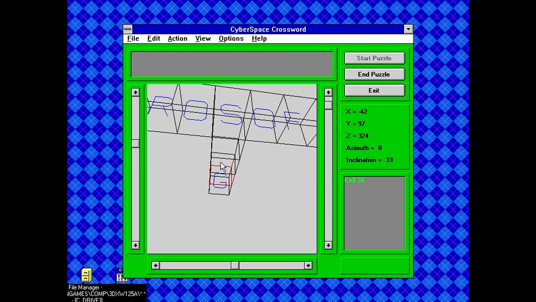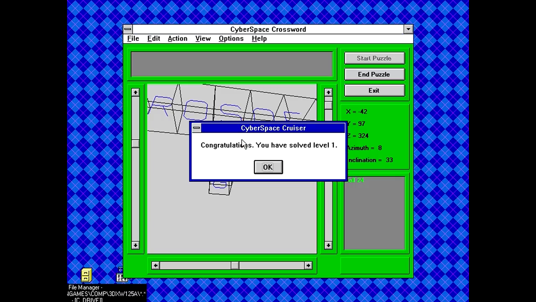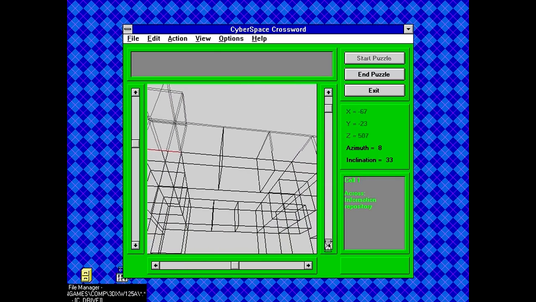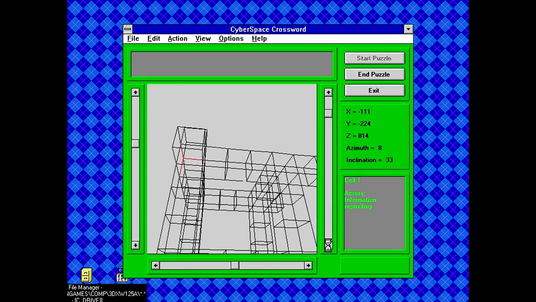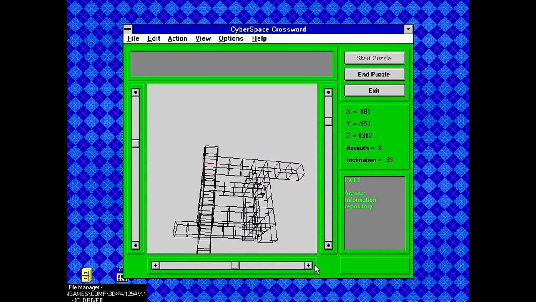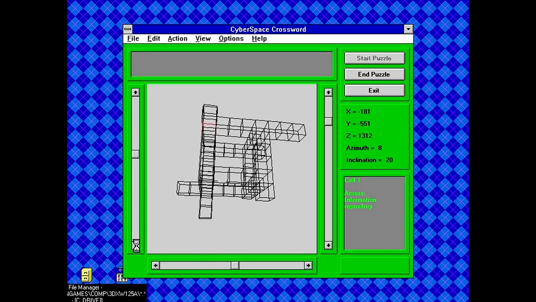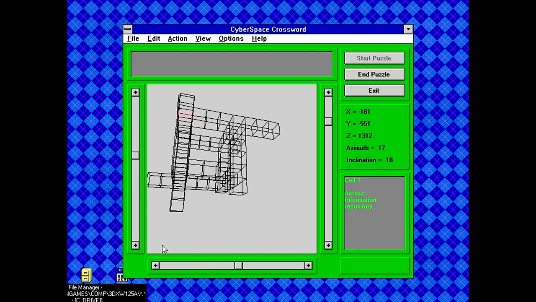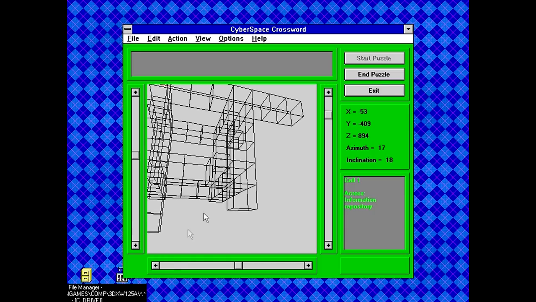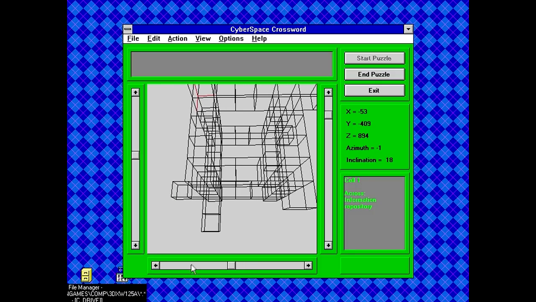Okay, fine. You can make me finish this puzzle. Whatever. G-A-T-E. Congratulations, you've solved level one. So, guess what? There's more to this puzzle. And this one's a lot bigger, and also a lot harder to navigate through, because again, these 3D controls are not good.